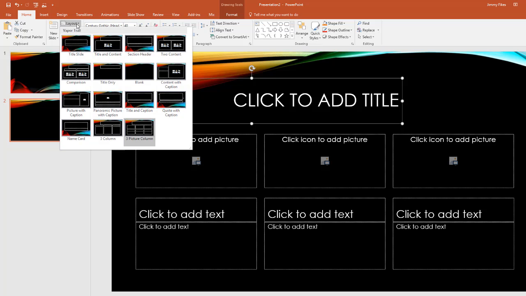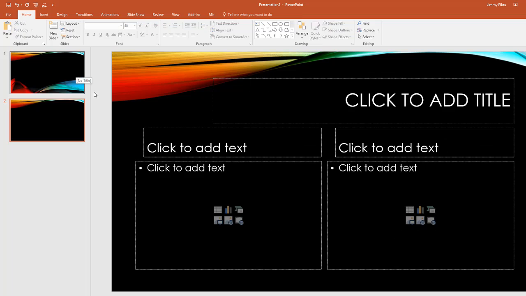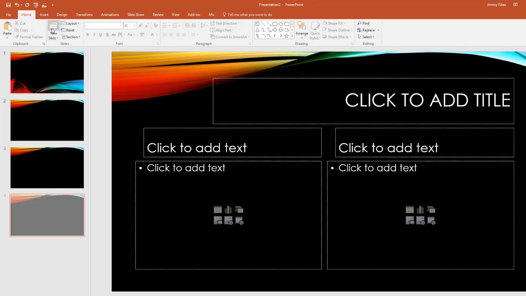I could come in here and change it. Say I don't want this one right there. I just want this one right there. And I could just change it any way I wanted to. And just add some more in here.